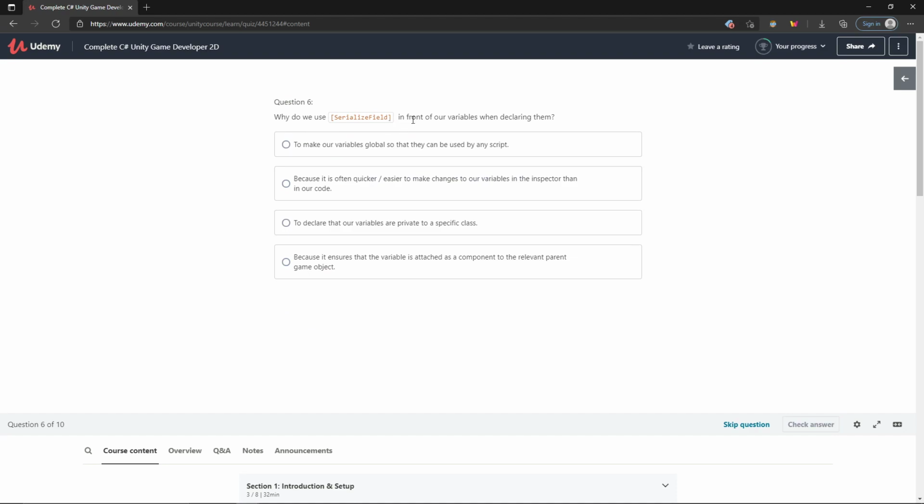Why do we use serialized field in front of our variables when declaring them? To make our variables global so that they can be used by any script, because it is often quicker, easier to make changes to our variables in the inspector. To declare that our variables are private to a specific class, because it ensures that the variable is attached as a component to the relevant parent game object. I think it's this one.